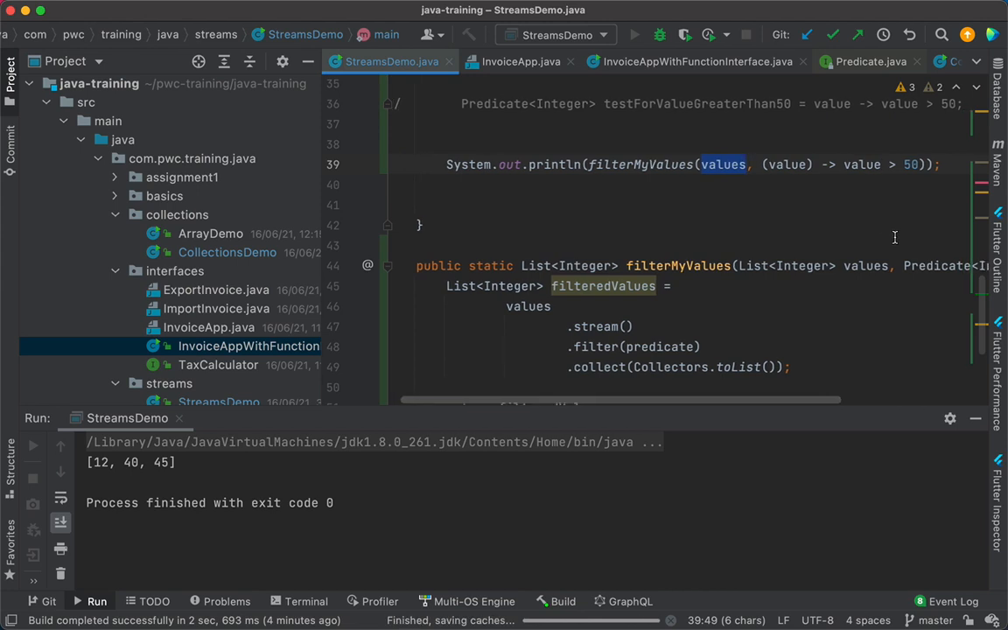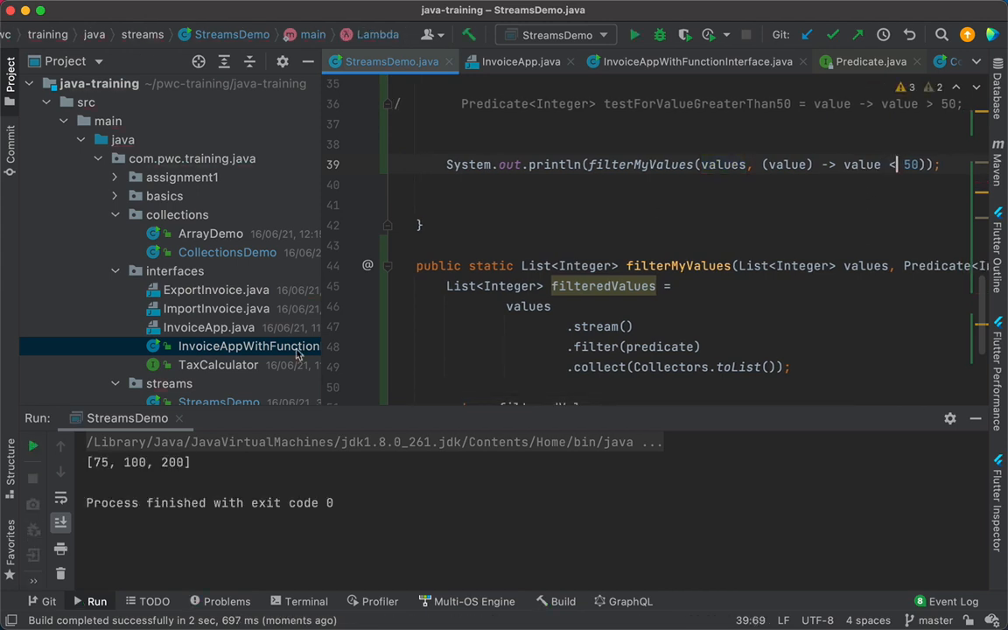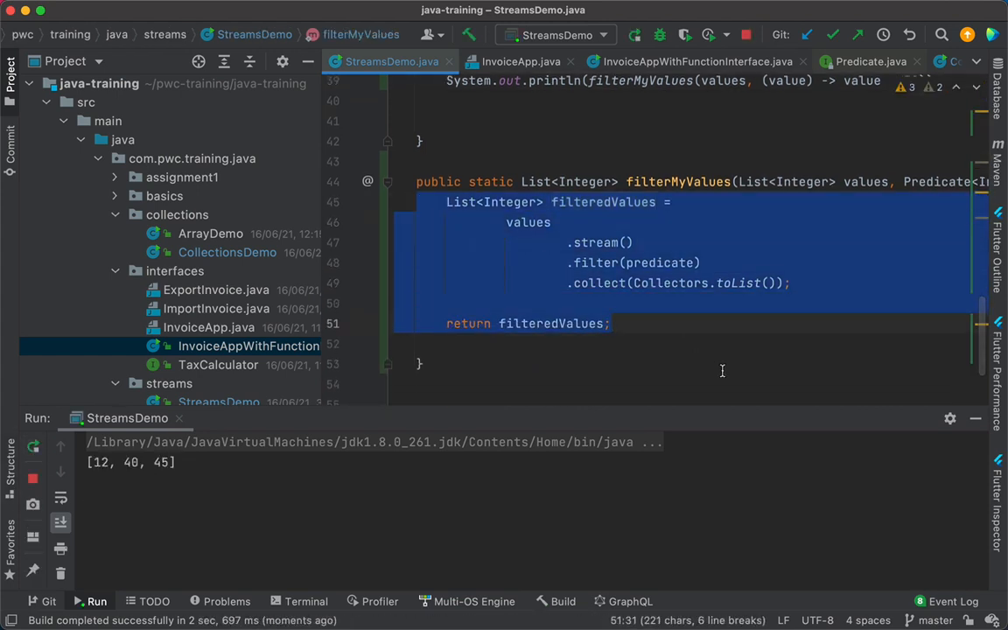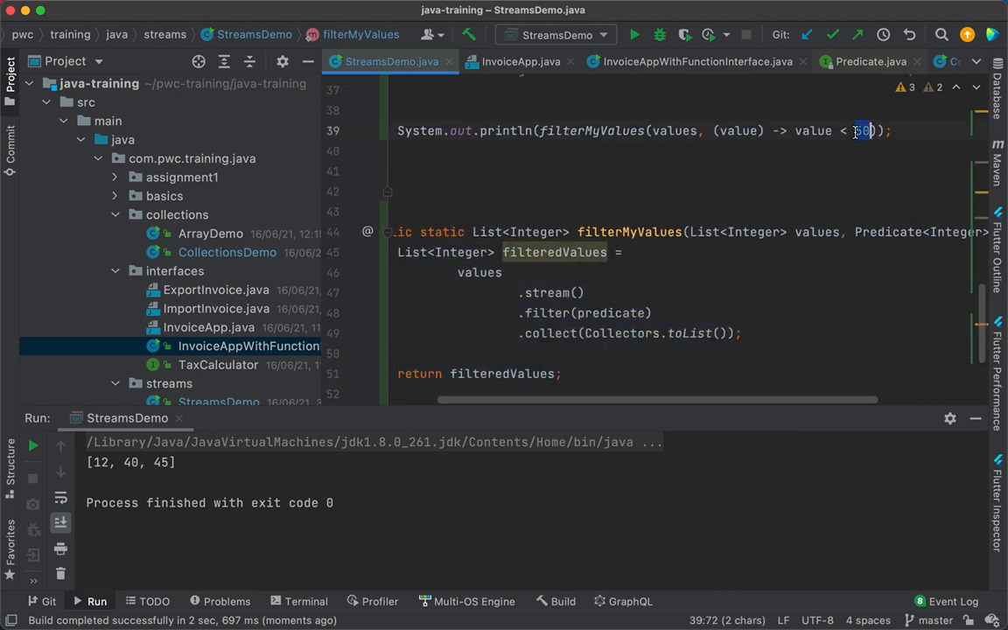But then what is the fun here? I can change it in one single place. This function remains as it is. You see, I'm getting 12, 40, 45 now, isn't it? Or if I say less than, for example, 15, then I get just one value, and that is 12, right?